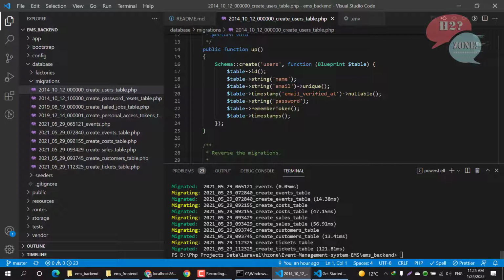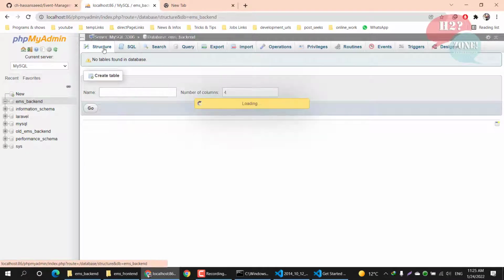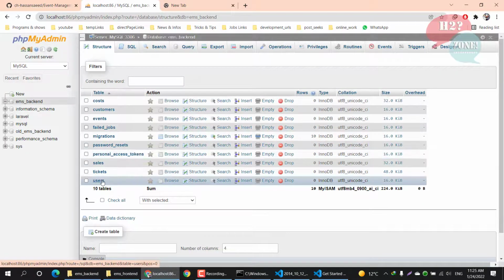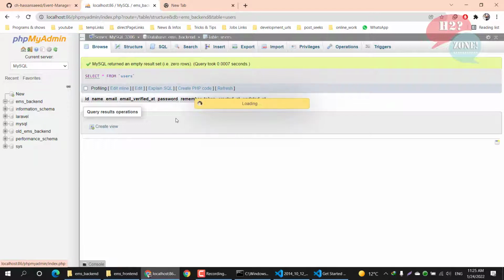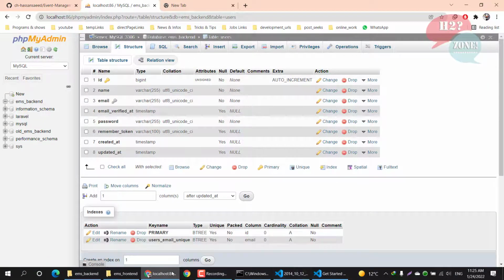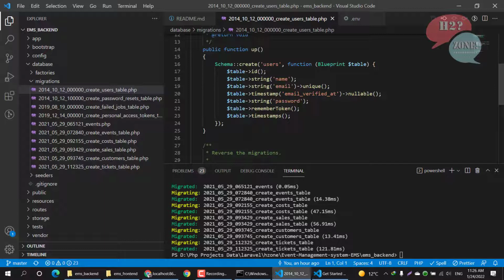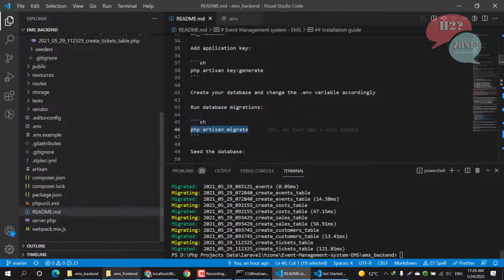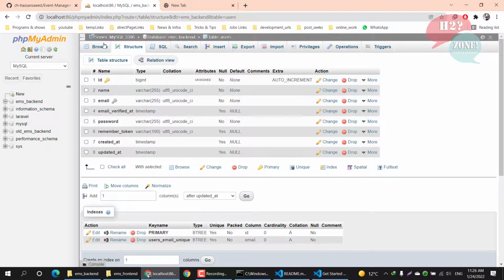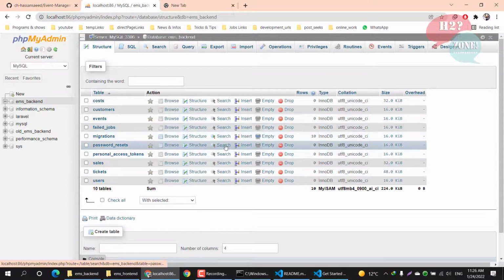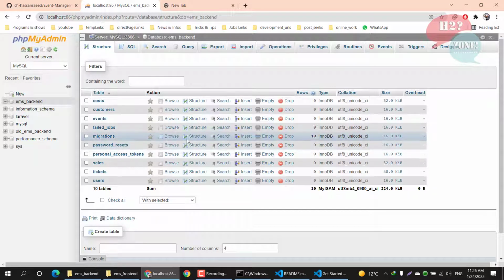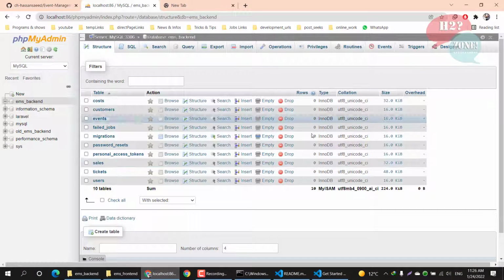So after running these migrations, we will have database tables, and you can see that user has the same schema which is mentioned in our migration file, but all these tables are empty because we did not run our seed command. Only the migrations table has some data, other tables are empty.